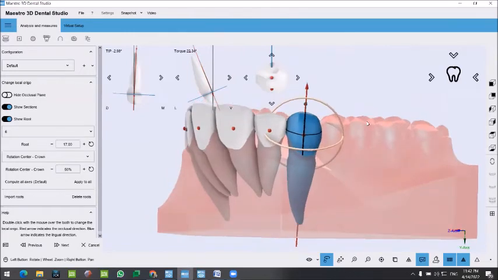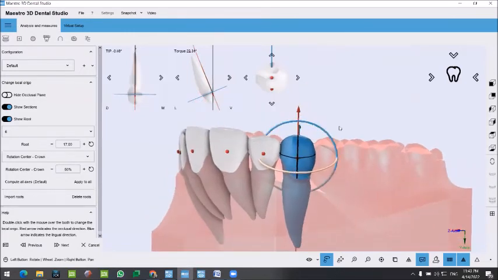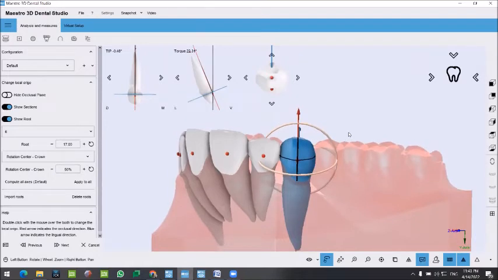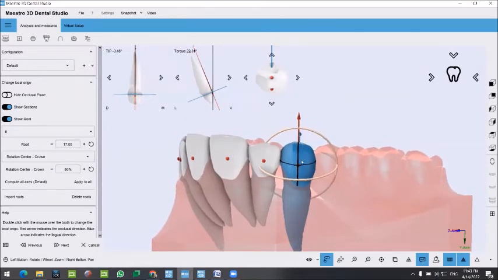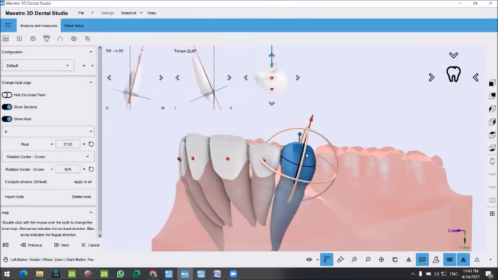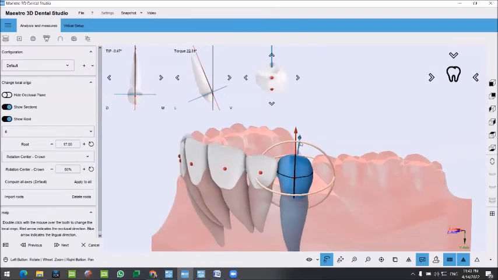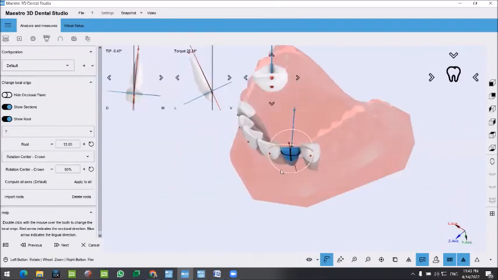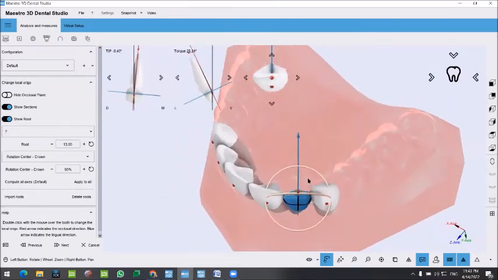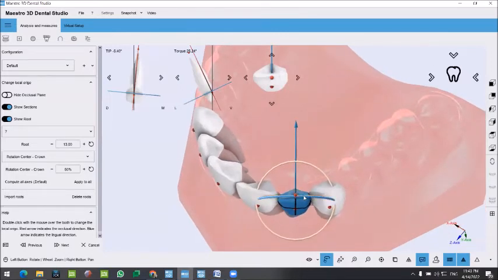The red arrow indicates the extrusion-intrusion direction. So if I'm going to extrude, number 6 is going to move in this direction. If I'm going to intrude it, it's going to move in the same direction. If I misplace the arrow, the extrusion value or the direction will not be correct. So I need to place it vertically with the long axis. I'm going to do that very quickly.